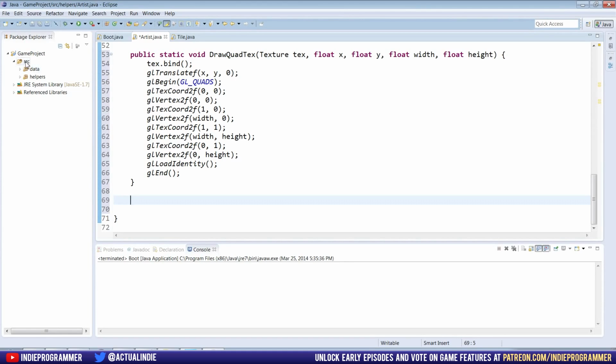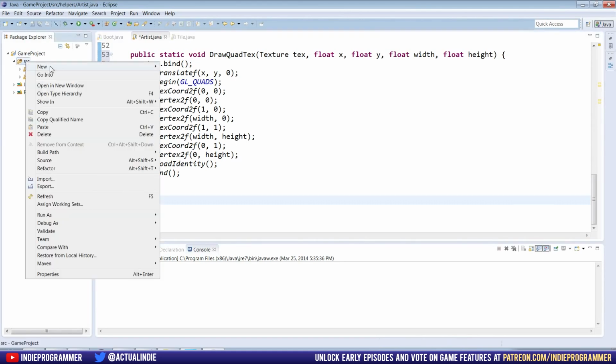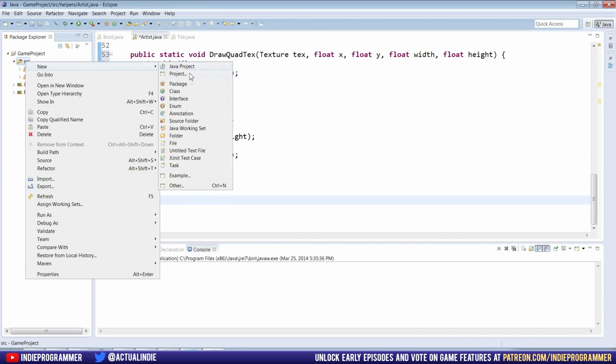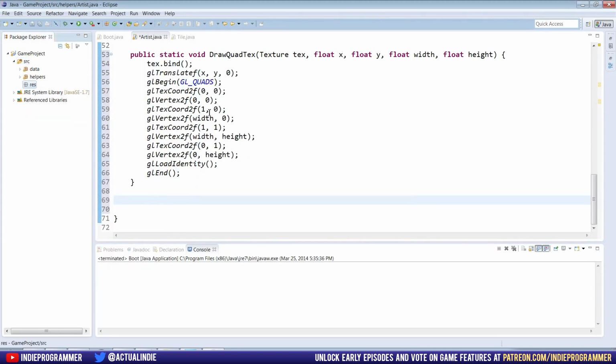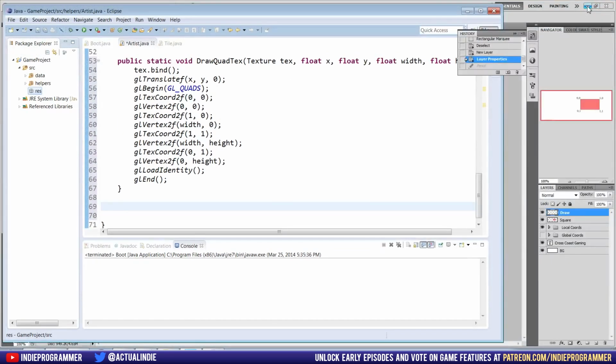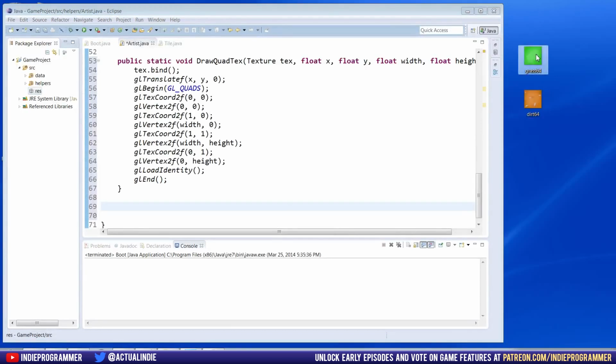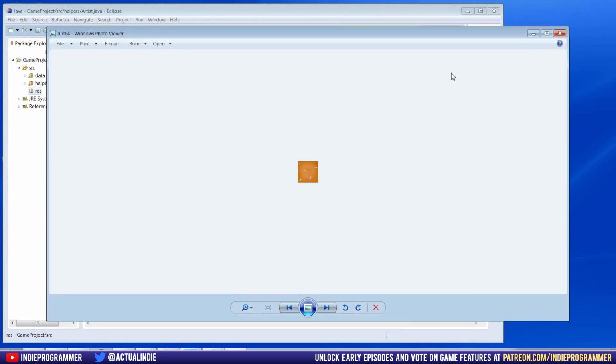Let's go to our src folder here on the left, right-click it, and make a new package. And we're going to call this res for resources. And we're going to put in these two textures I made for us. You can make your own if you want. Just make sure they're 64 by 64 and they are .png format. But these will be available in the description of the video right now if you want to pause and go download those. And just save them wherever.